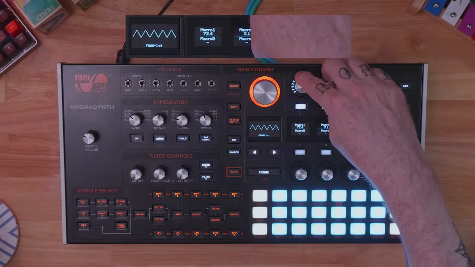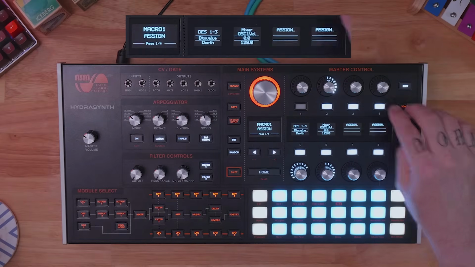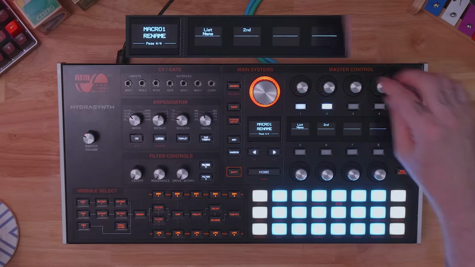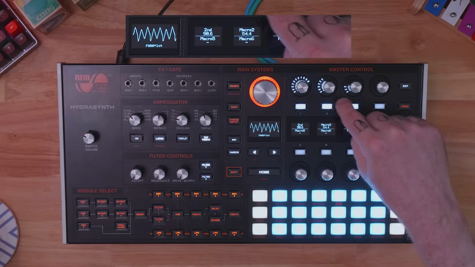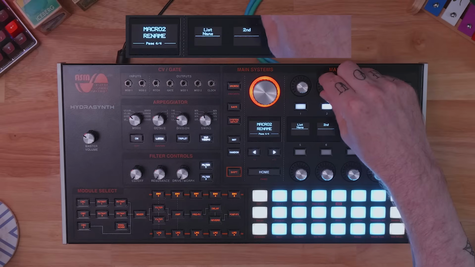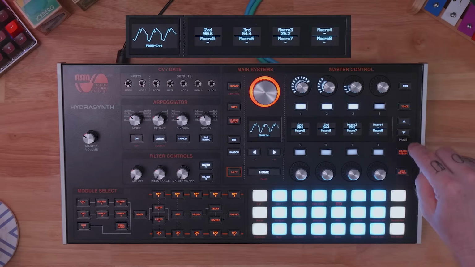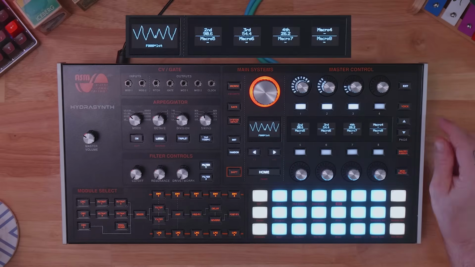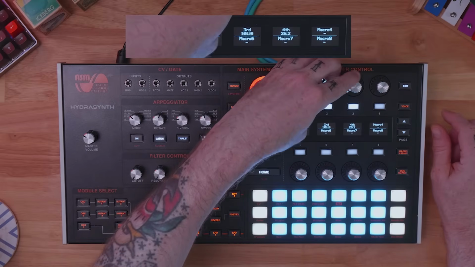And you can name these macros. So just for clarity, macro assign edit 1. We'll call this second. We'll call this one third. And we'll call this one 4th. Okay, cool. So what else can we do with these?